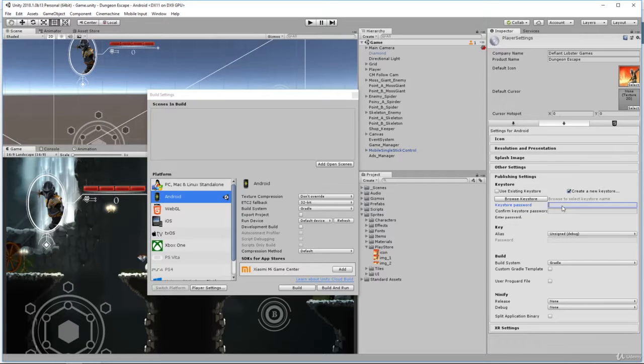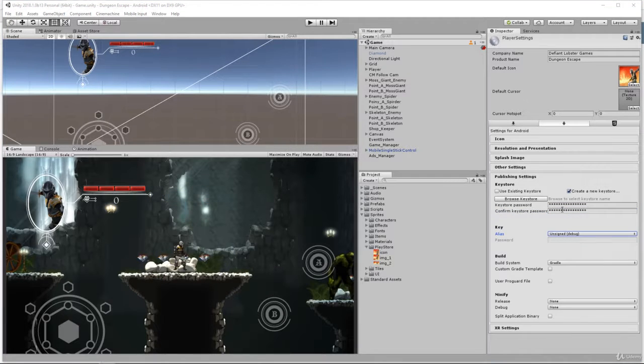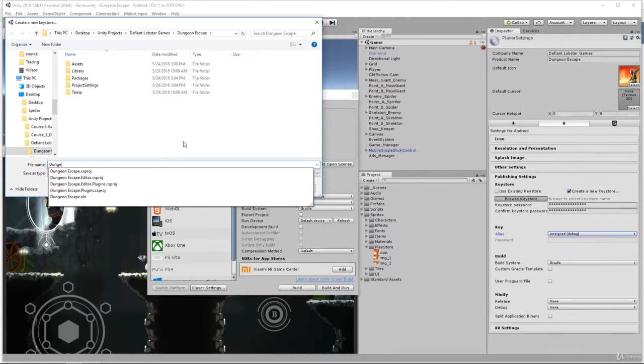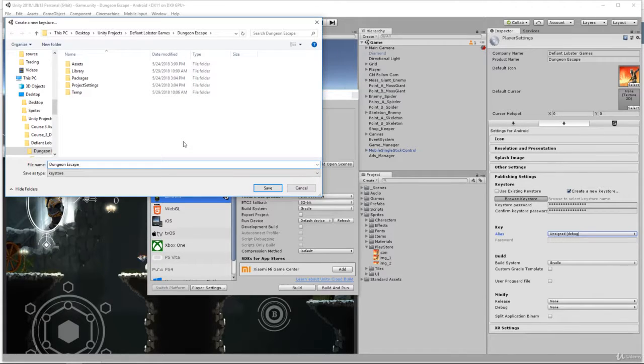And we're going to create a Keystore password. You want it to be very secure. So confirm Keystore password. Once you confirm your password, we need to then save the Keystore. So here it says browse to select Keystore name. We're going to browse Keystore. And let's go ahead and save this as Dungeon Escape Keystore. And we're going to save it into the Defiant Lobster Games.